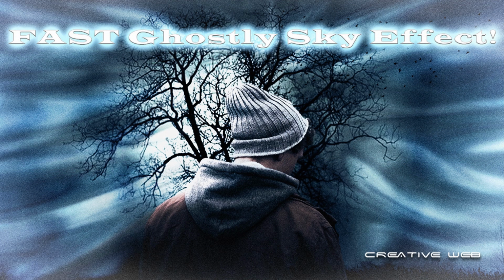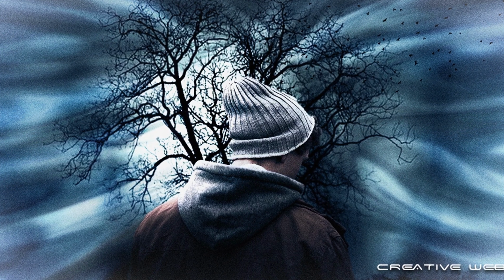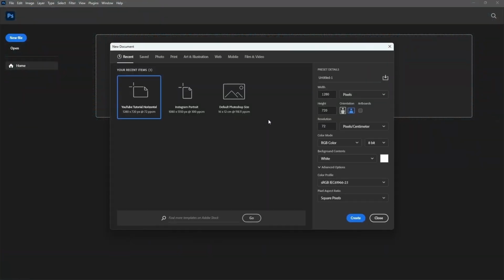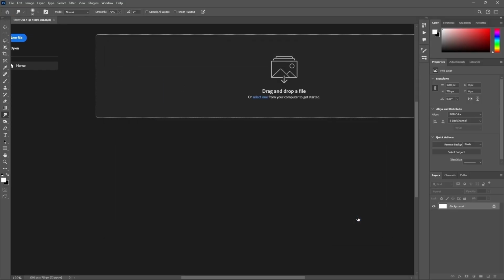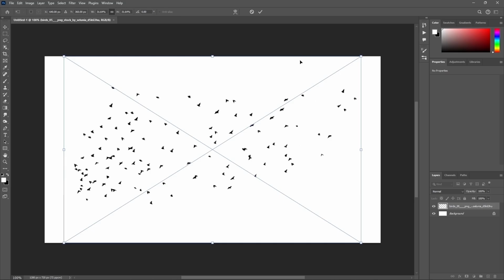Today I will show you a super quick way to create a ghostly looking sky. Click on File, New and click Create. Drag all images into Photoshop.